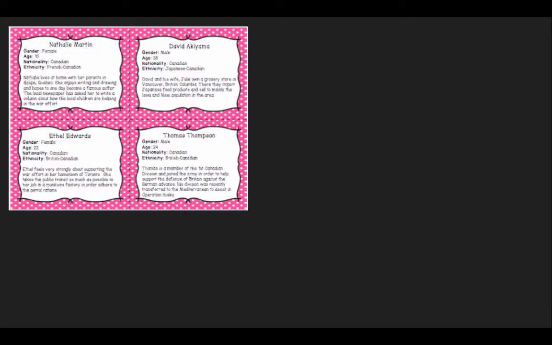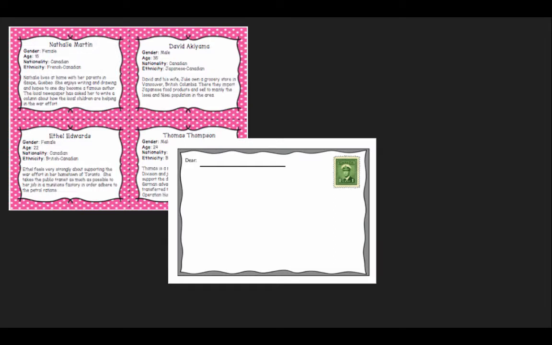The intention is that the student is going to write a postcard to Nathalie, saying hey, how's it going? I'm curious about your life during the war, because these people all will be, let's say, 15 in 1939. Because that's what it's all leading up to, right? The declaration of Canada going to war. So they're all of that age at that point in time. They'll write a little postcard to Nathalie or David or Ethel or Thomas. Each kid will get assigned one card. There's 30 cards, I have 29 kids, so each kid gets a different person. They'll write the person's name and hand in these postcards to me.